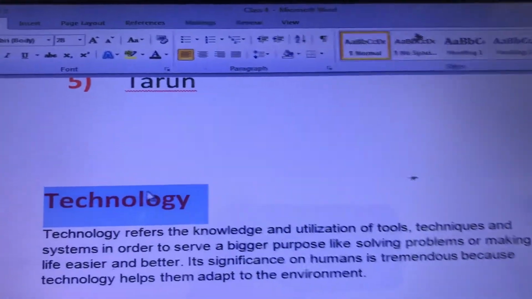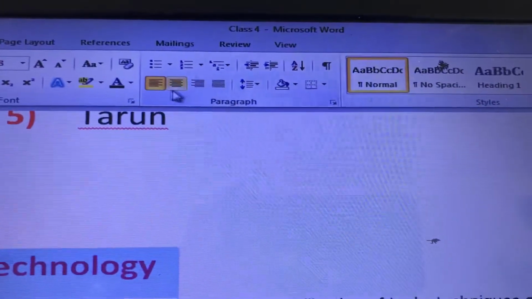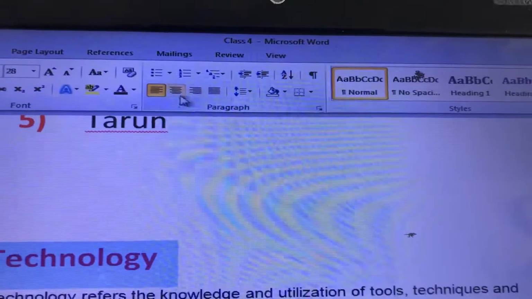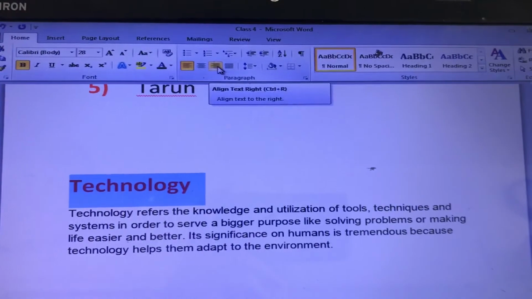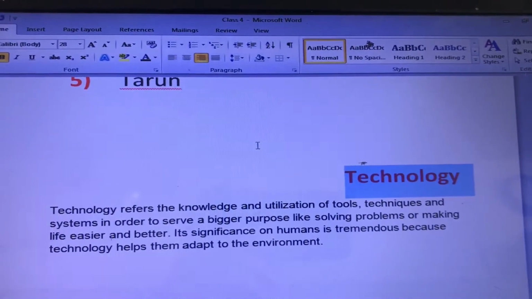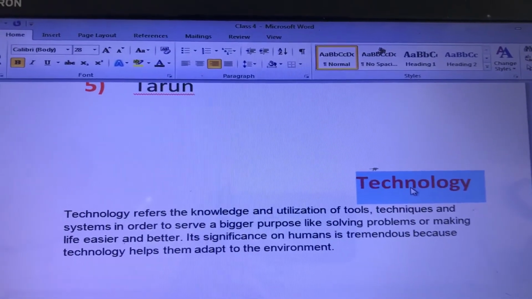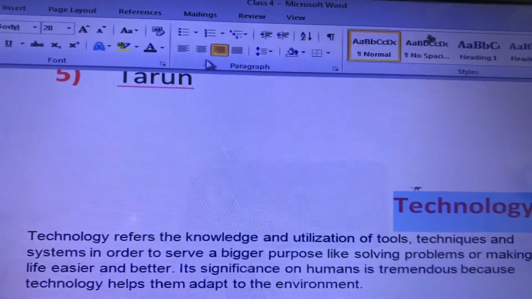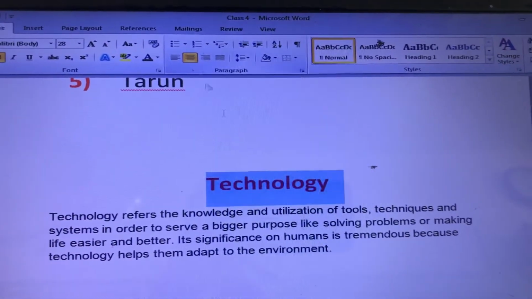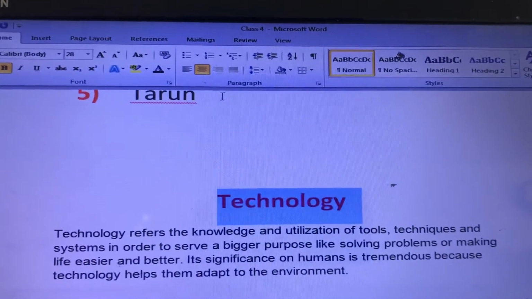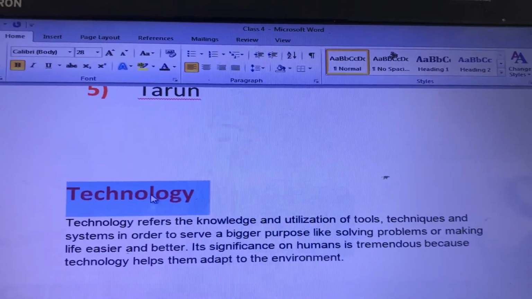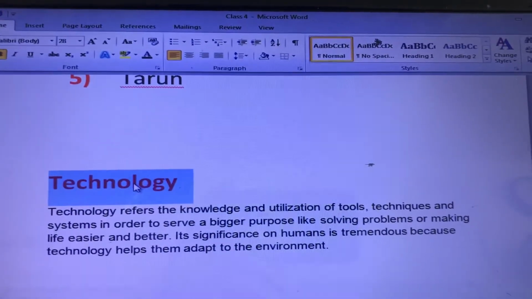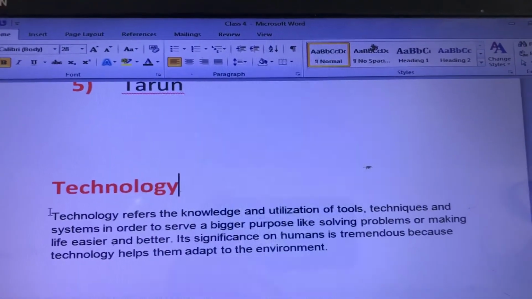So students, first of all you have to select the text, then go to paragraph group, and here you will get the alignment options. Now let's see, if I will select right alignment, what will happen? Look, the text will be shifted towards right side. Now if I will click on center alignment, the text will be shifted in the center. And if I will click on left alignment, the text will be shifted towards left side. Understood? Now last is justify alignment.